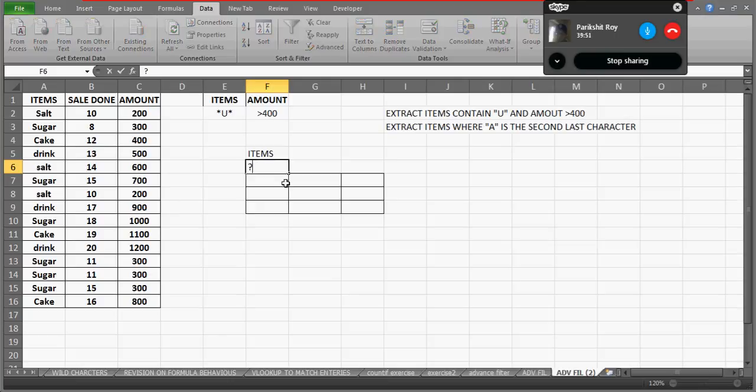Question mark A means that you are saying that before A anything can come. That is not going to make A the second last character. So question mark A means that it can be 3A, it can be BA, anything, right? Aman? Aman, you there? Yeah, I am. Okay, thinking.